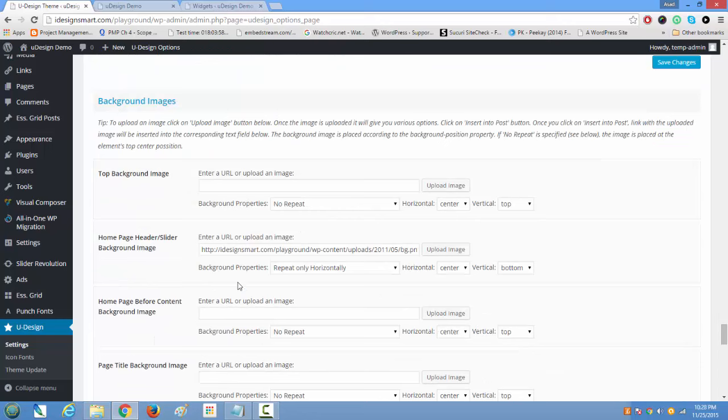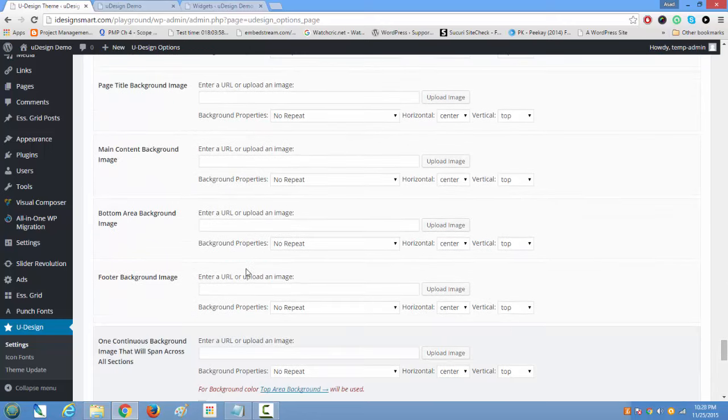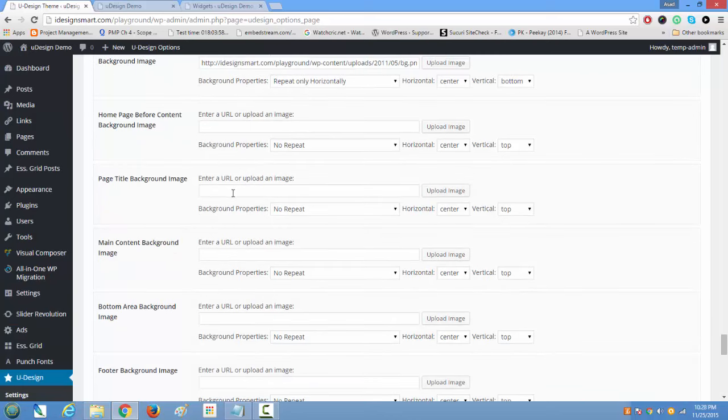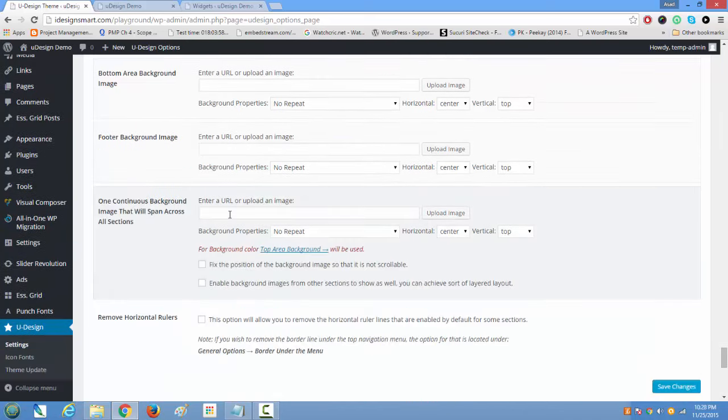Background images, I typically don't make use of a lot of background images, but if you wanted, you can always have a background in the footer, in the bottom area, main content, page title. This one is a good one, so you can use the background over here.